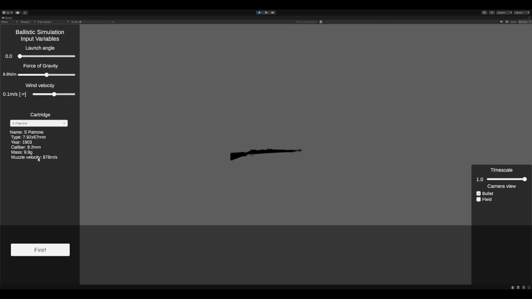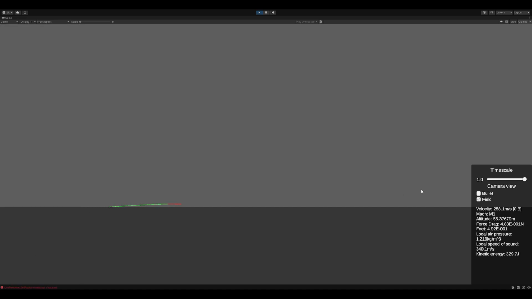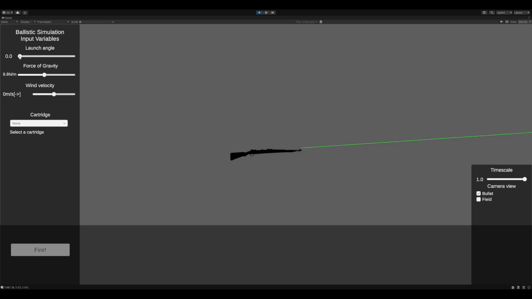So we're going to obviously pick the fastest flying cartridge, and we're going to launch it at about 4 degrees and fire. There we are. Hit at about 2 kilometers, or 1.89 kilometers. So it'll save the trajectory from the last attempt. Let's put it at 3.9 degrees again, and let's try this.